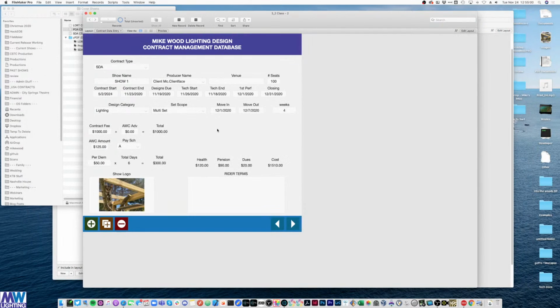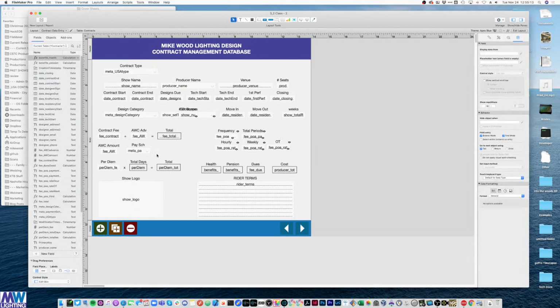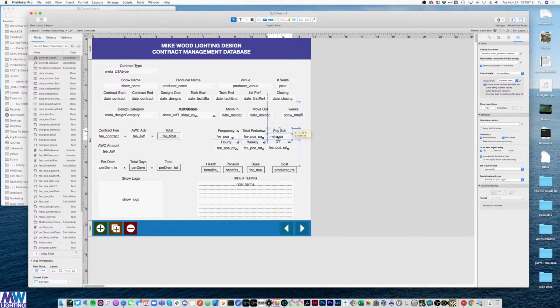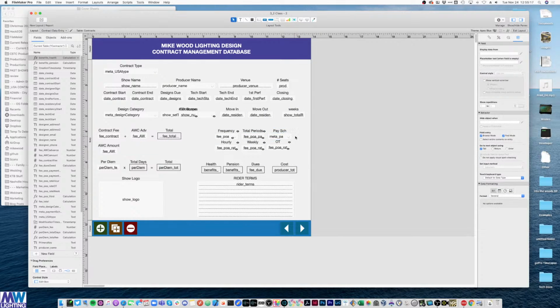So now, because this is an SDA contract, those don't show up. If I switch it over to a POA contract, now those things do show up. And then, of course, I could also do the exact same thing and hide some of these other fields that I'm not using for a POA. This will be the same thing here.